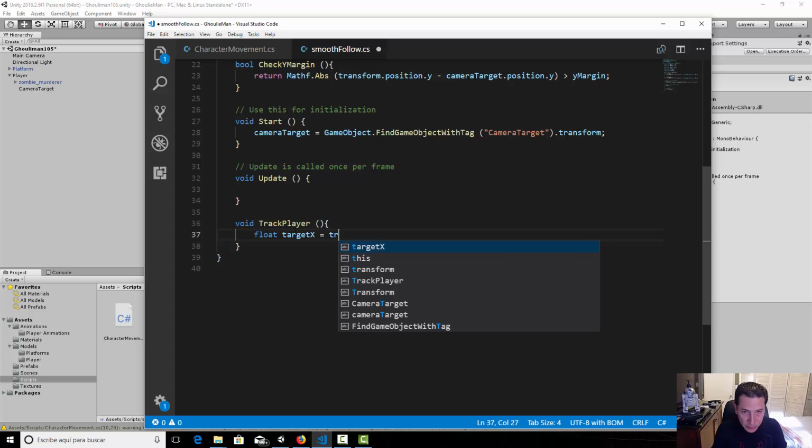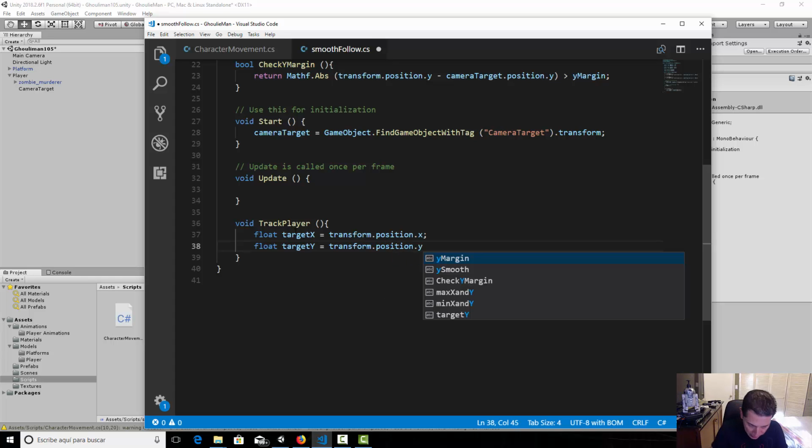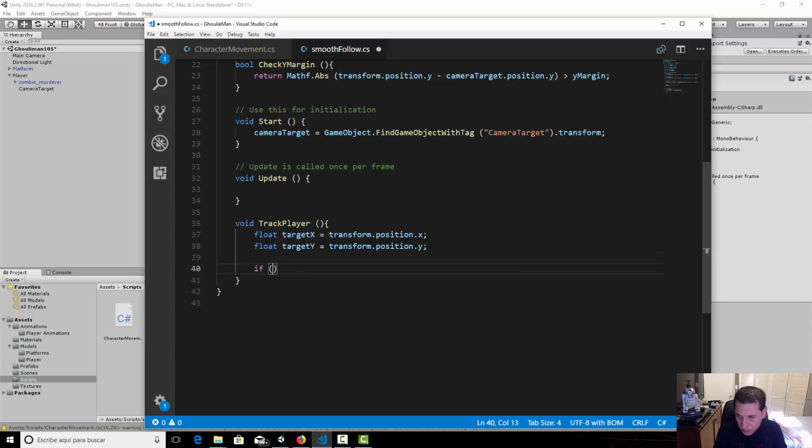So let's say transform.position.x, and the same for y. Float target y is equal to transform.position.y. All right, so let's make some if statements. Let's see, if check x margin.